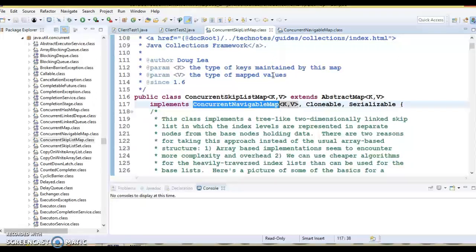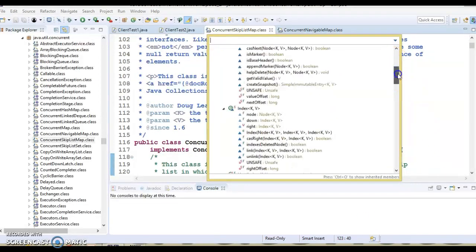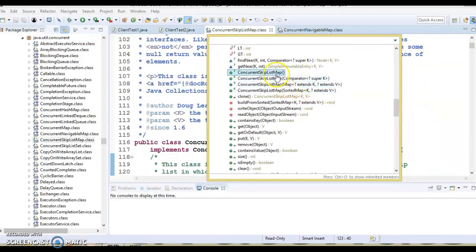ConcurrentSkipListMap in Java provides 4 constructors. Out of those, there are 2 relevant ones I would like to talk about here. If you press Ctrl O and scroll down here, you can see it provides 4 constructors. The first one, the default constructor, constructs a new empty map sorted according to the natural ordering of the keys. The second constructor, which accepts a comparator, constructs a new empty map sorted according to the specified comparator, right?